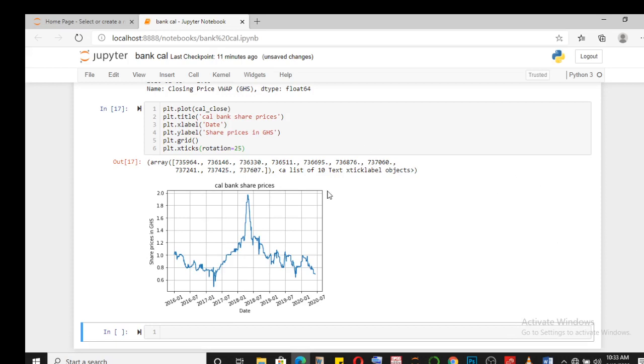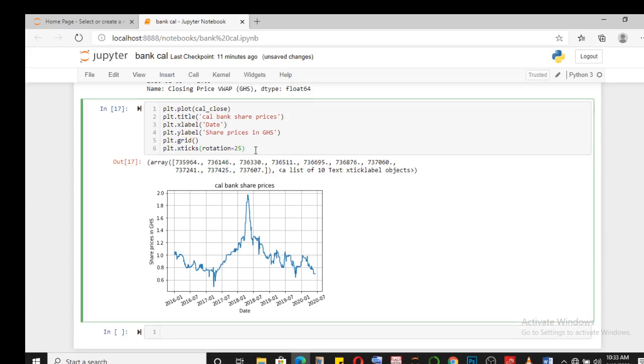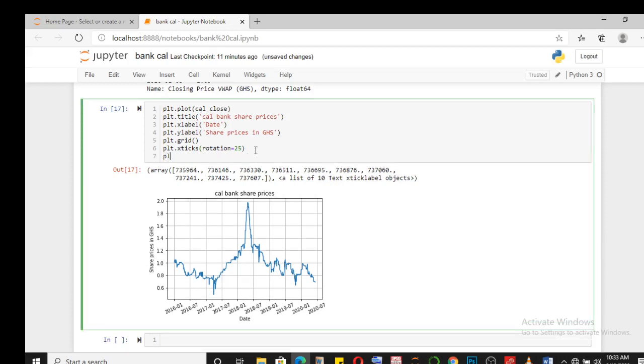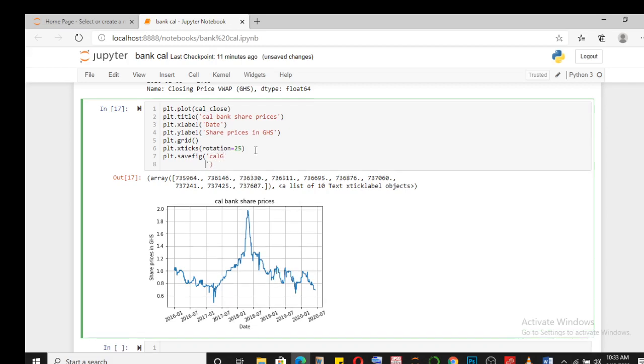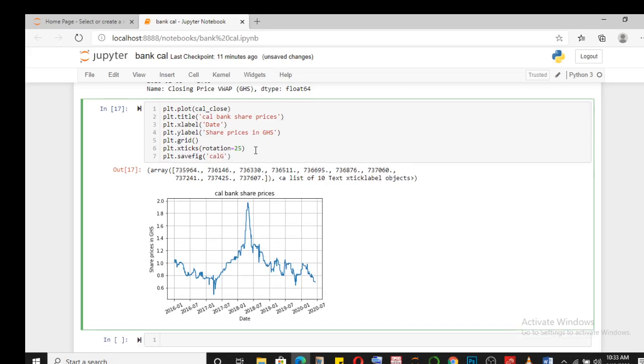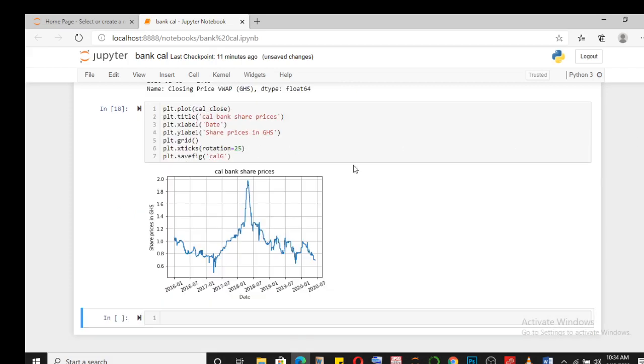You can just use this, but for you to save this graph, let me show you a quick one. You can do plt.savefig. You put in the name you want to give it. Let me call it cal G. So it means that this file, I've saved it in my folder. So when I go to open my folder, you see the cal G there.